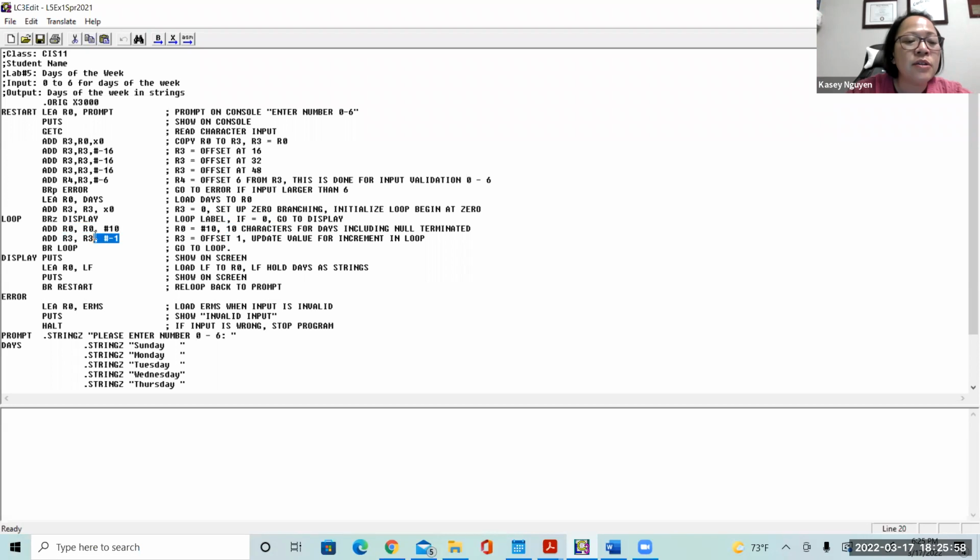And we need to count down, so we are going to subtract 1. We're going to offset register 3 by 1, so it's going to go from one location to the next, right? It's going to be 1, 1, 1. And so that way it needs to update the increment for the loop. And then once we get through the count, we are going to branch back to loop again. Because it's infinite, we are going to do an unconditional branch back to the label.